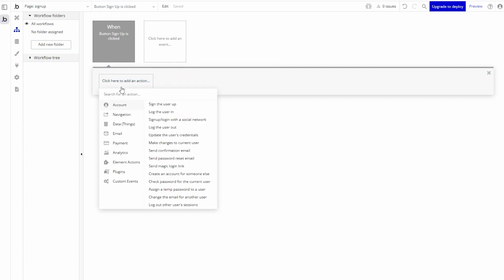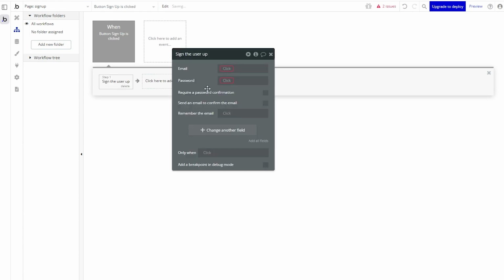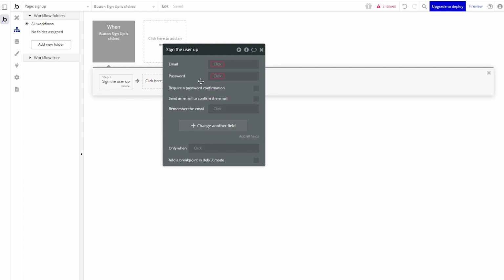The very first thing that I want to do is to sign up the user. I want to create that user record. So I'm going to go to the sign the user up action. And you can see for this particular action, I have some requirements. I know that these are required because they're highlighted in red. I can also see that 2 issues have surfaced here in my issue checker, telling me to make sure that I fill out these 2 fields here.